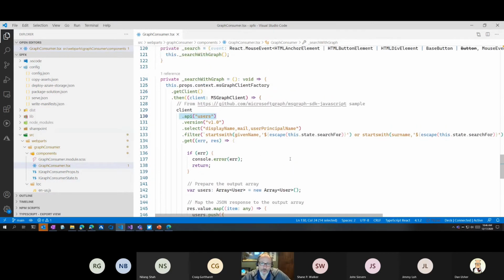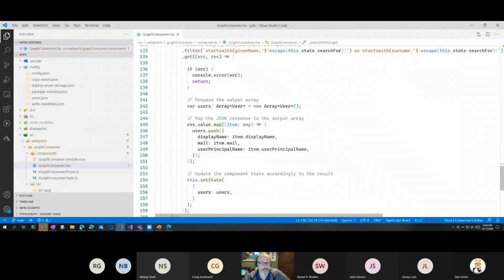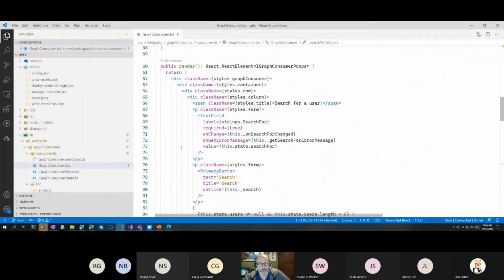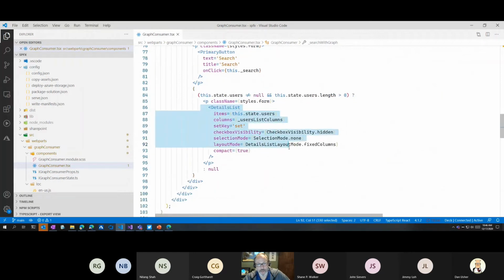What the rest of this example will do is it will then do this call. When it comes back, it's going to just put them into a table. So you can see here, if I look at the output, it's just outputting a details list, which renders as a table. So nothing fancy there.